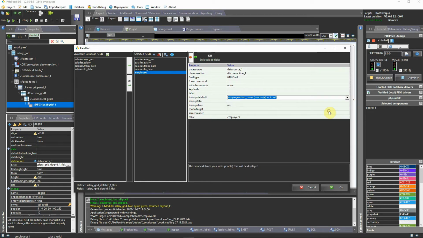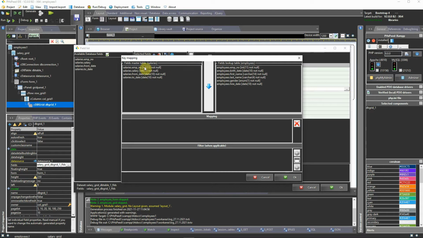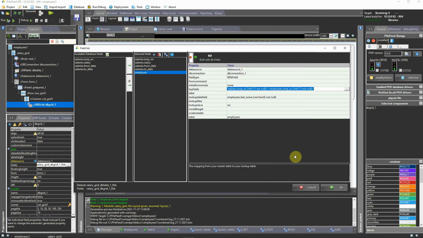The final step is to define the master detail relationship. To do so, I select the detail dataset, apply the master by setting the lookup data source, and do the mapping between the master key and the detail key. Then I can generate and run the code again.